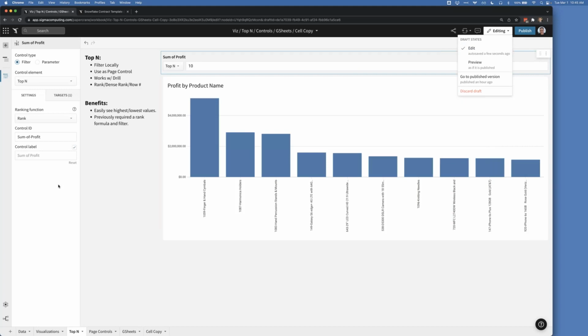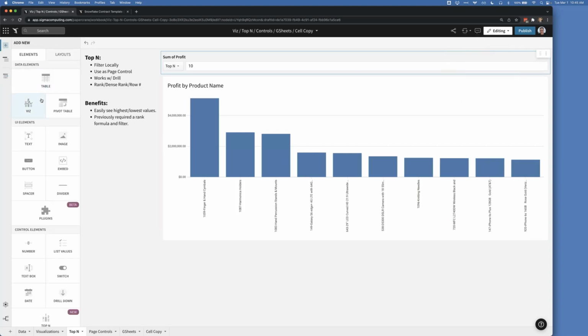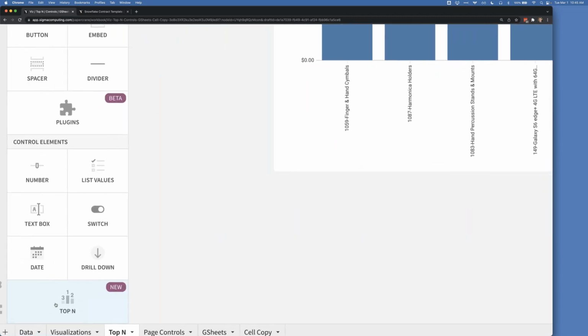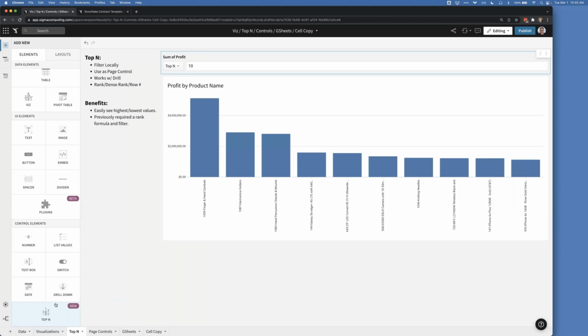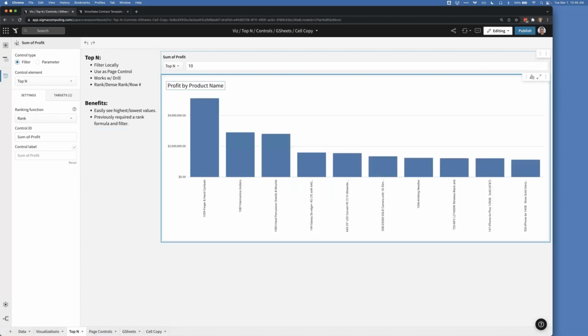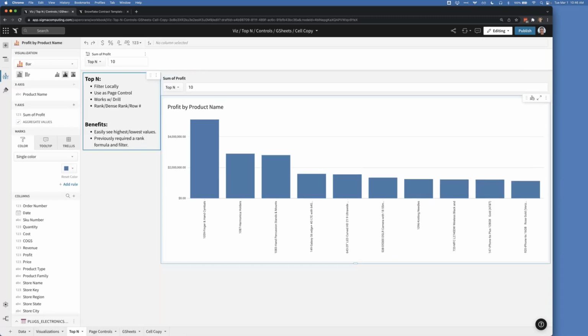There is another way to create a top N control. If you click on add a new element, you'll see down here at the bottom, there's a new control type for top N. So there's two ways to get to the same end point. You can click it here and just add a control directly to the workbook, and then you could wire it in here on the left-hand side. My preferred workflow is what I showed you before: I like to put filters directly on the chart and then promote them to a page control using the menu over here.